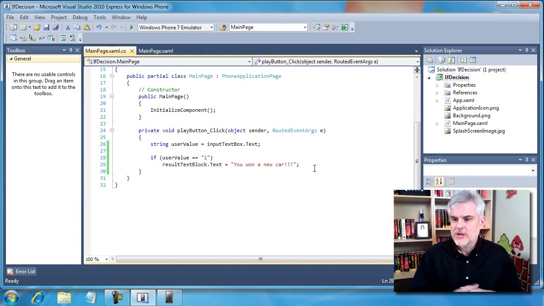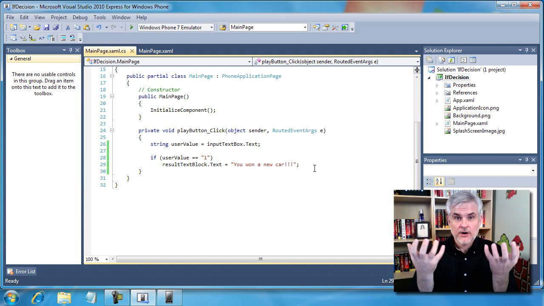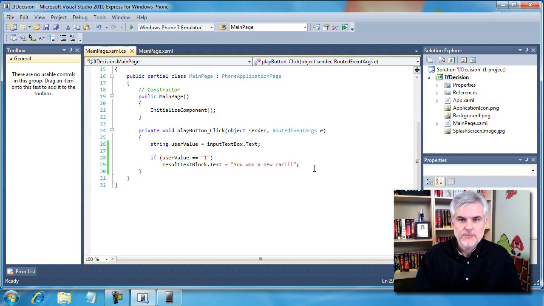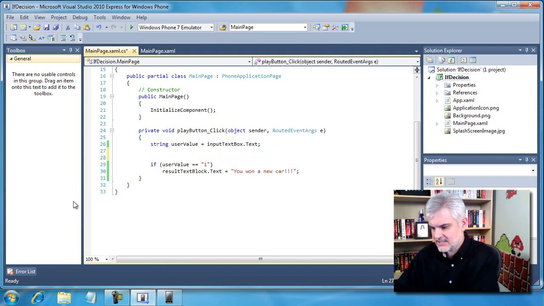Okay. Notice the double equal sign operator. That is probably new to you. It's different than the single equal sign operator. The single equal sign operator is used for assigning values. The double equal sign is used for evaluating whether these two values are equal. So it tests for equality. If we wanted to set the value of the variable user value to 1, then we would have used it like this.